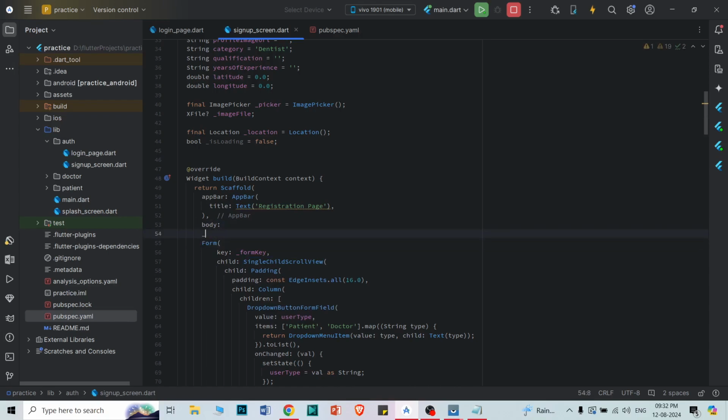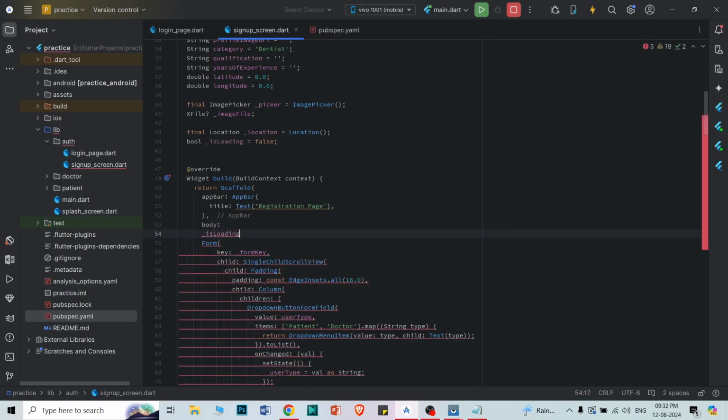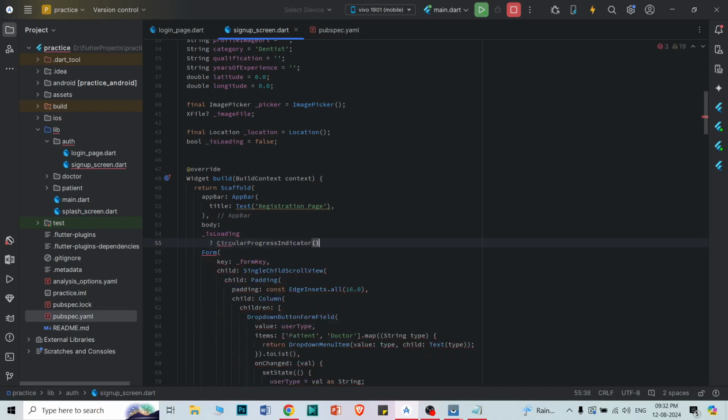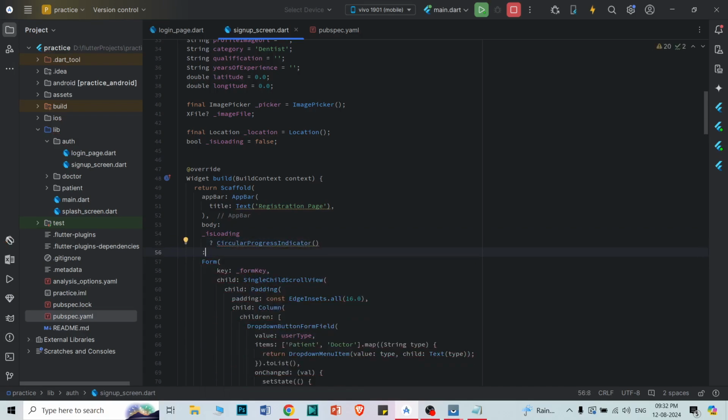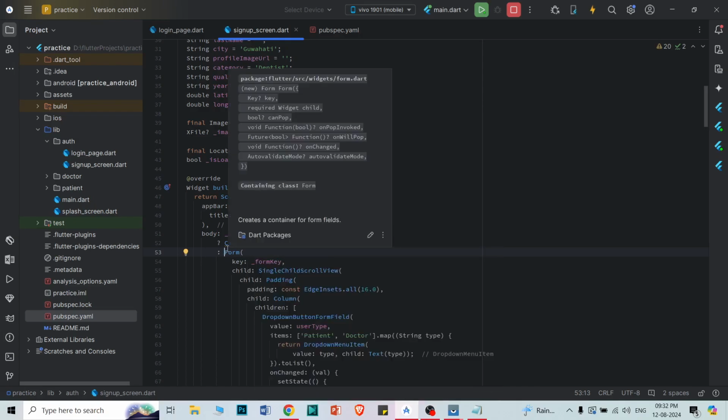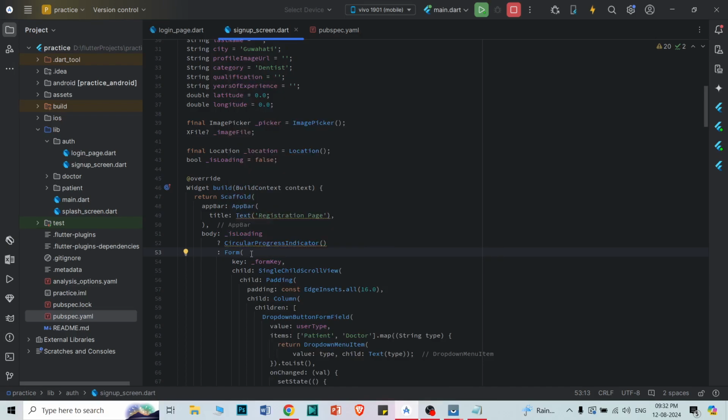if data is loading. If it is in a loading state, it will display a circular progress indicator. If not, then display the form. I hope you understand. Whenever we click on the register button, for the loading time it will show a circular progress bar. Whenever data is loaded, it will dismiss the circular progress indicator.